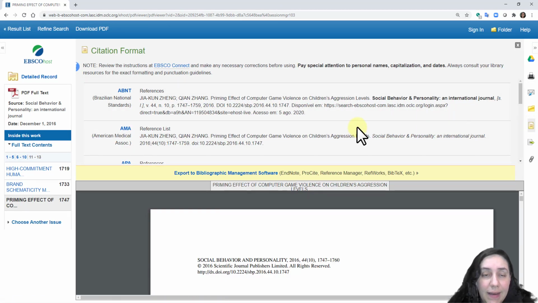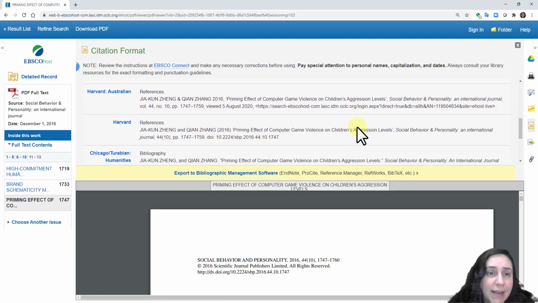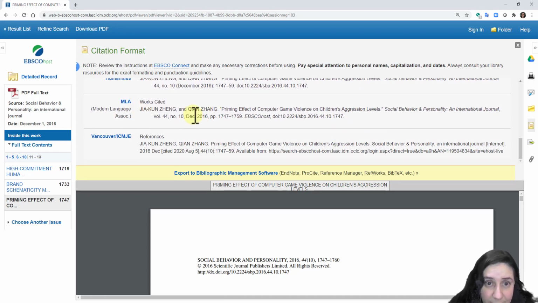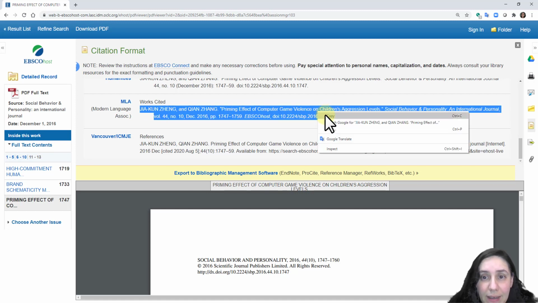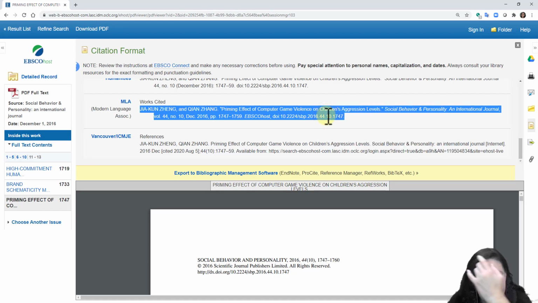From here, I am going to scroll down until I get to MLA, and here it is, the citation. And I am going to use my mouse and highlight the entire citation. Then I'm going to right click and click on copy with my left button.